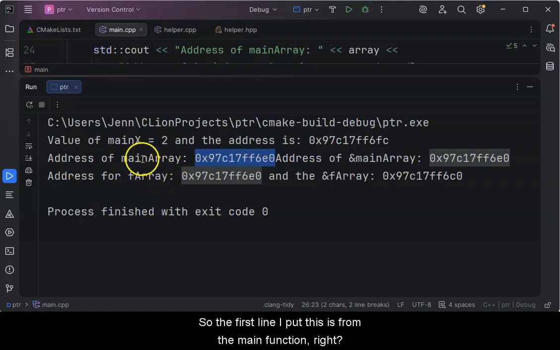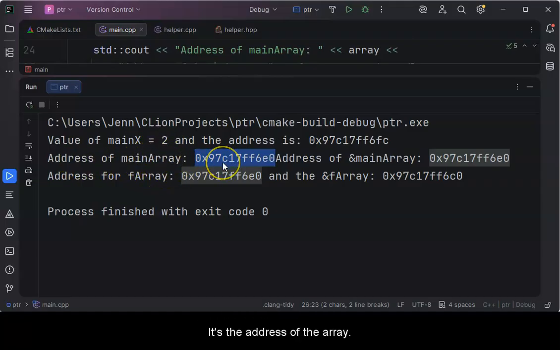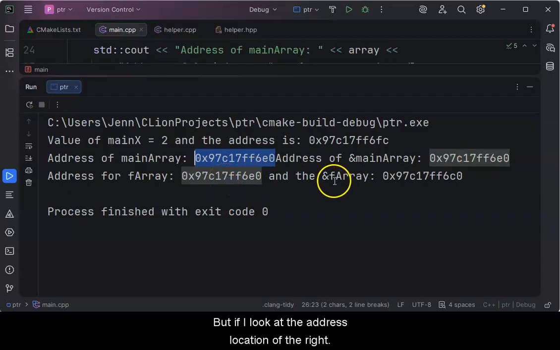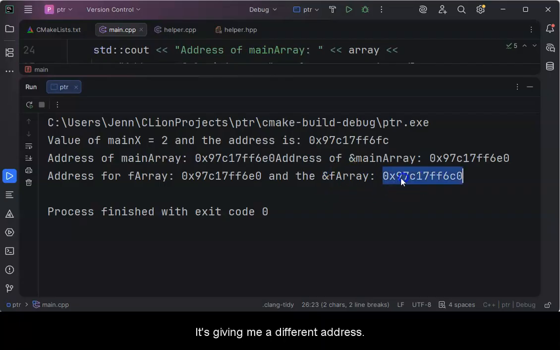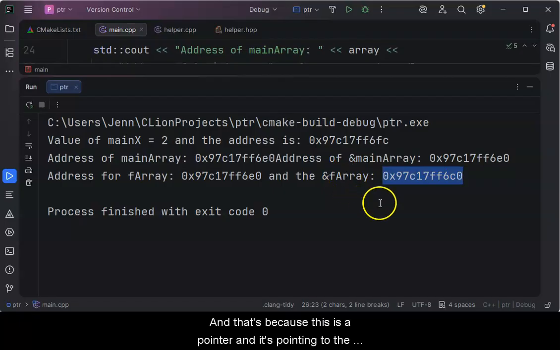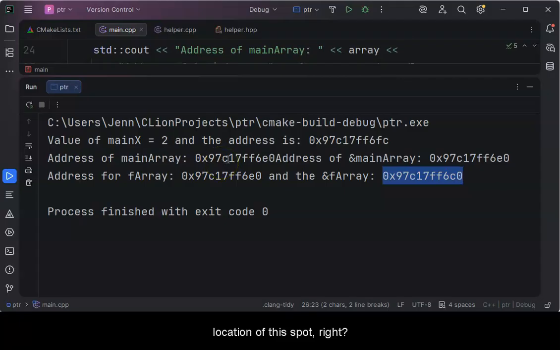So the first line I put, this is from the main function. It's the address of the array. And you'll notice when I did the and symbol, it's the exact same address. And when I pass it into the function, it's the exact same address. But if I look at the address location of f array, that's what and is giving me, it's giving me a different address. And that's because this is a pointer, and it's pointing to the location of this spot.